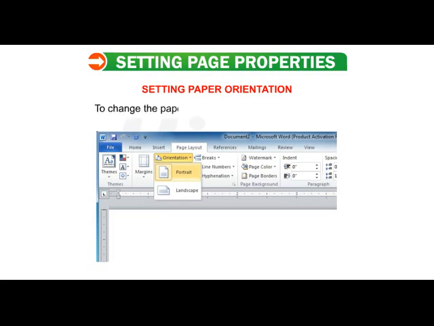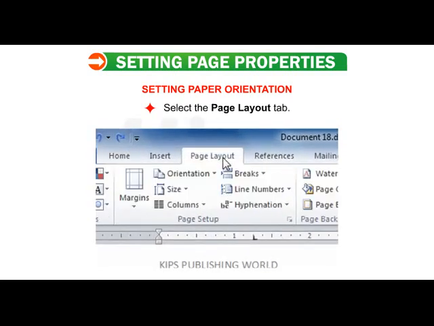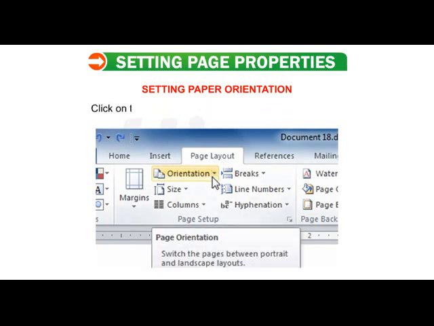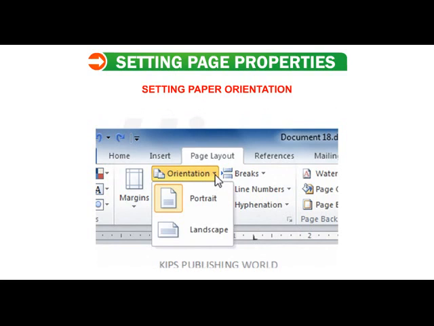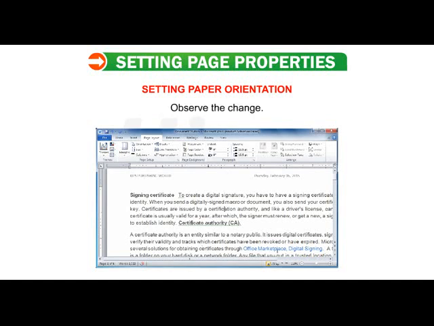To change the paper orientation, follow the given steps. Select the Page Layout tab. Click on the Orientation button in the Page Setup group. Choose the landscape orientation from the drop-down list. Observe the change.